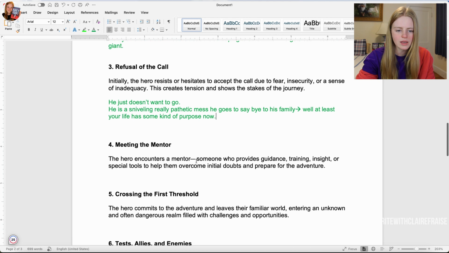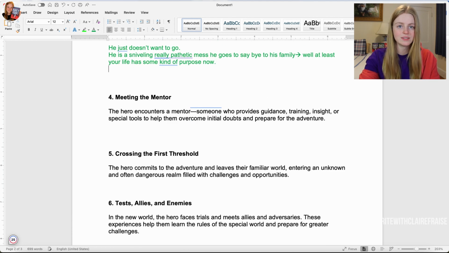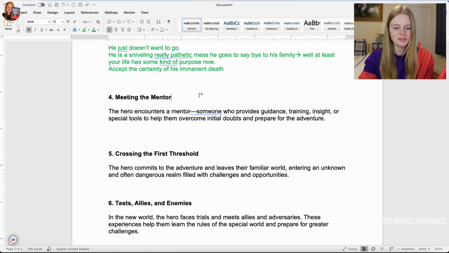Great, so meeting the mentor, crossing the first threshold. So Henry's got to really just accept the possibility or the certainty of his imminent death. Which brings us to the next step of the hero's journey, which is meeting the mentor. Usually in the hero's journey, the hero has to go on a quest to do something, and they're doubting themselves and they're not sure if they can do it, and then the mentor character helps push them over the edge and inspire them and give them the confidence to cross the threshold into the unknown world and embark on this quest.